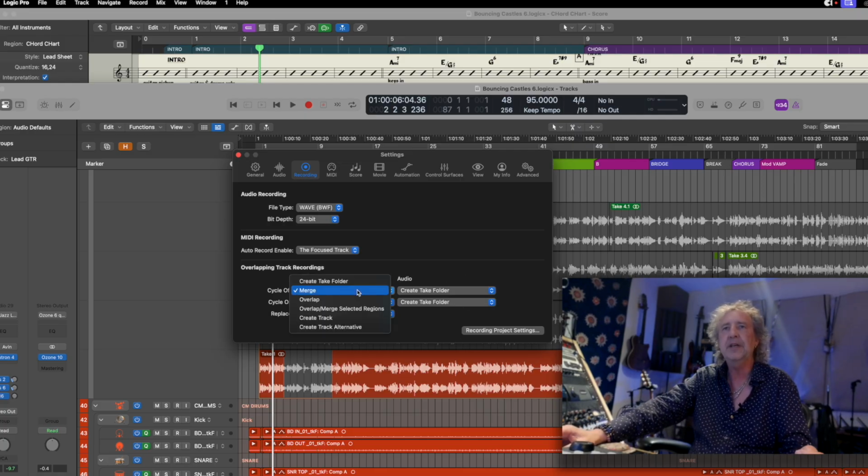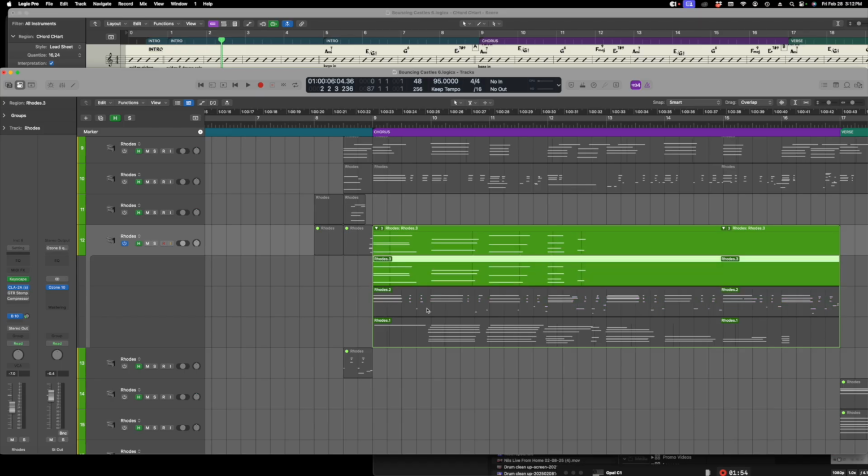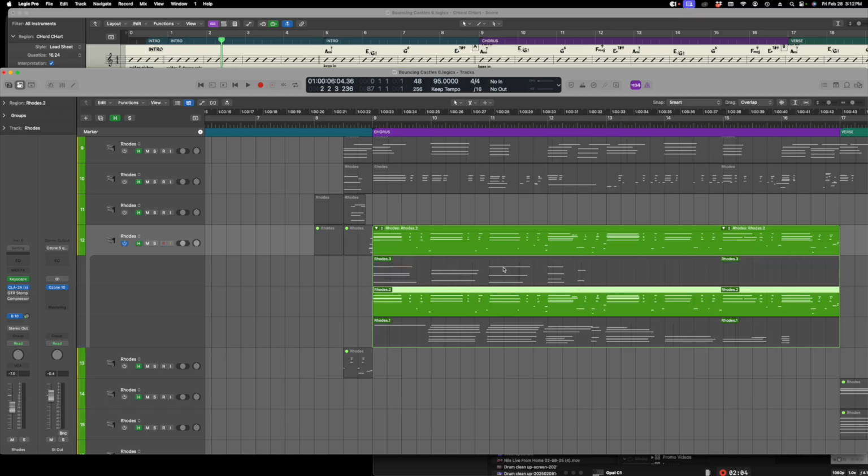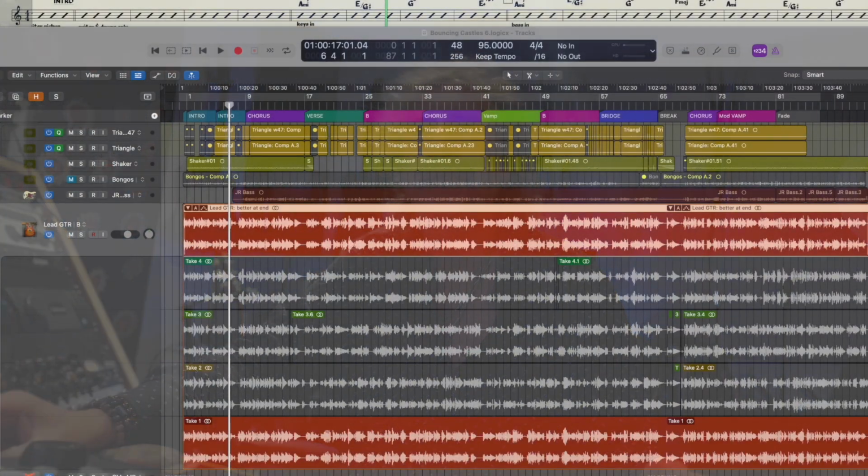Now it is available in MIDI, but it doesn't really work in MIDI. In MIDI you can switch back and forth between the different takes, but not individual licks. It's only the whole take that switches. So it's an audio feature. It doesn't really work with MIDI that well. But for audio, it's absolutely brilliant. It's the quickest way. Let me show you on an example.